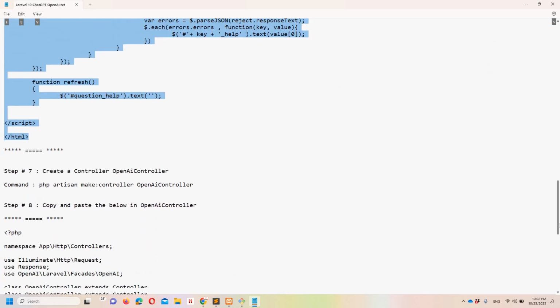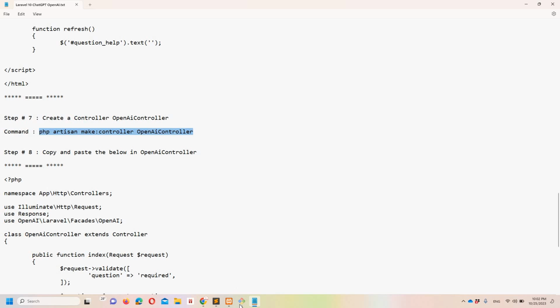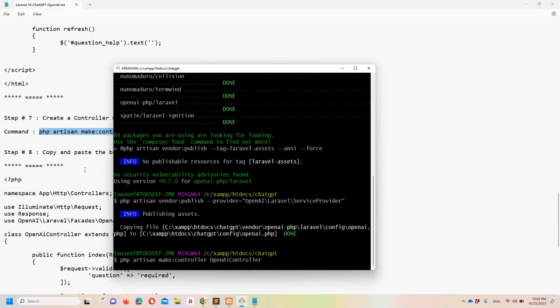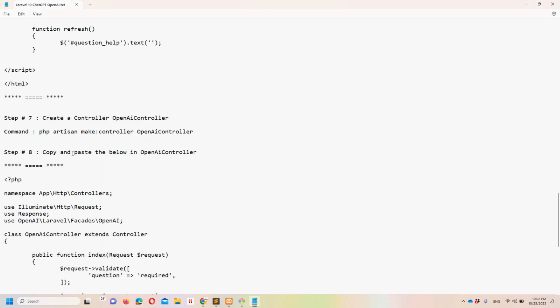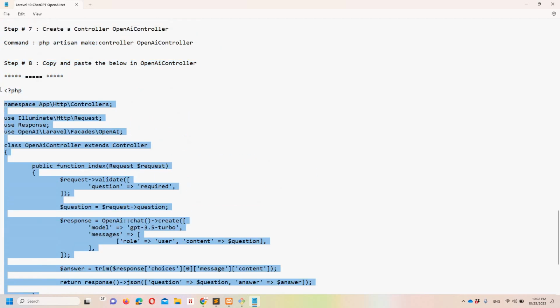Okay, let's move forward. Step number 7, create a controller. So I will simply use this command, paste it right here. Once it is done, step number 8, copy and paste the below code in the OpenAI controller. So I have done everything for you, guys.